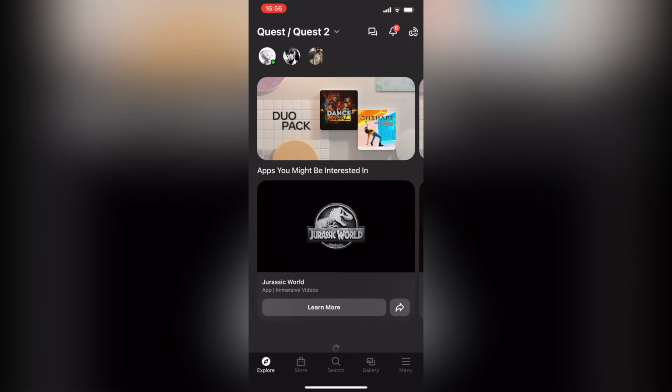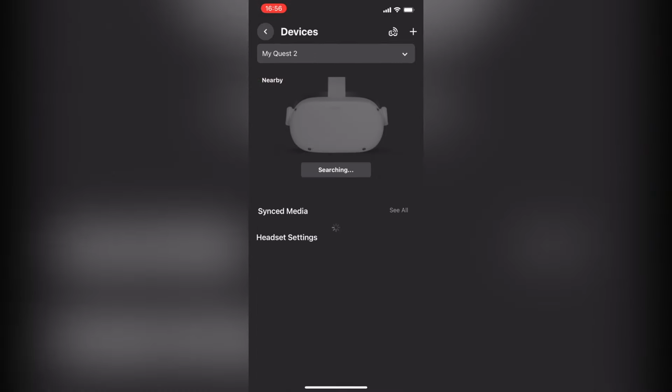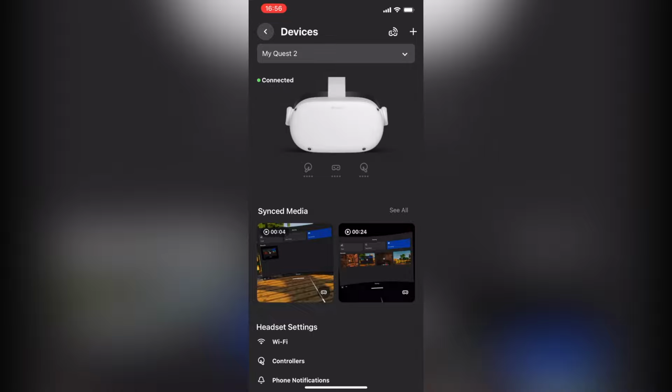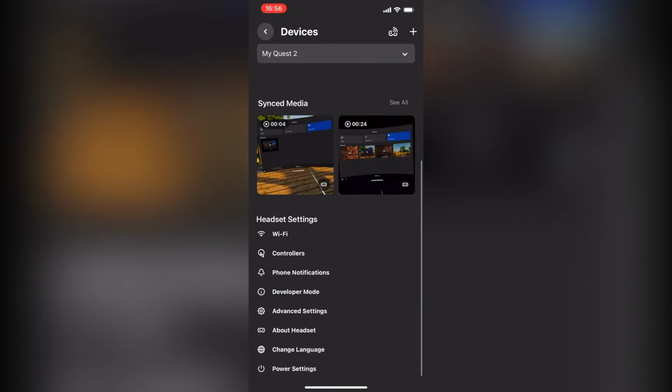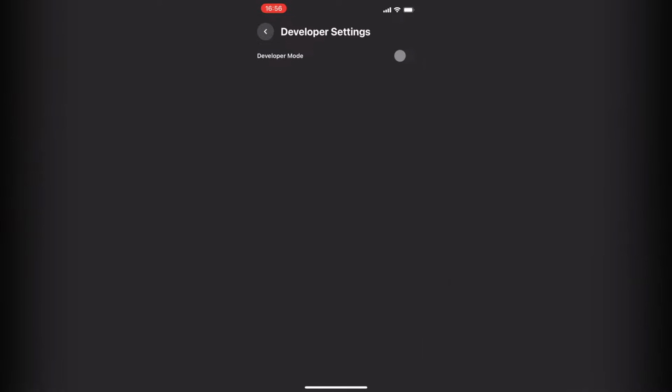Now that you're a developer, open the Oculus app on your smartphone. Please make sure your Meta Quest 2 is on and is on the same Wi-Fi as your phone. In the menus tab, tap on devices and make sure that your Meta Quest 2 is connected. Under the headset settings, you'll see developer mode. Click on the toggle to activate developer mode. In my case, my developer mode is already activated. Once you have enabled developer mode, it is a good idea to reboot your headset to be able to see it on your device.